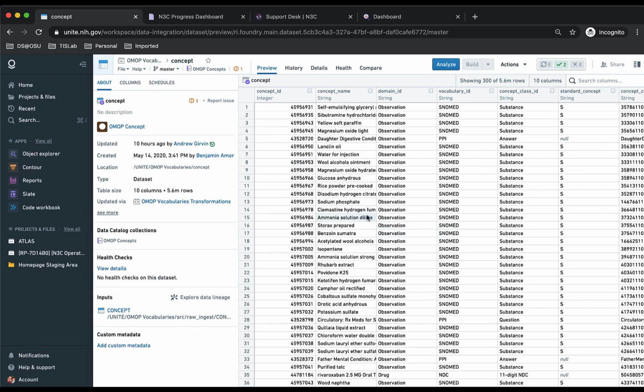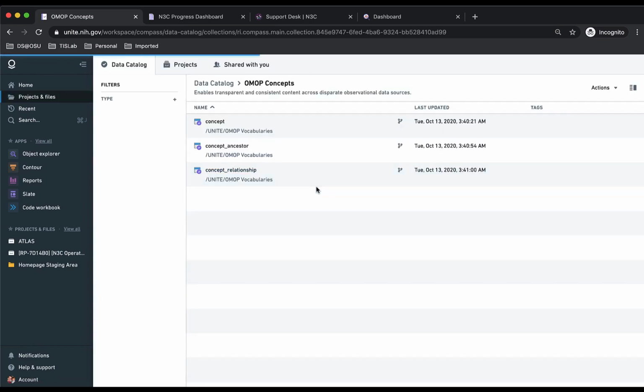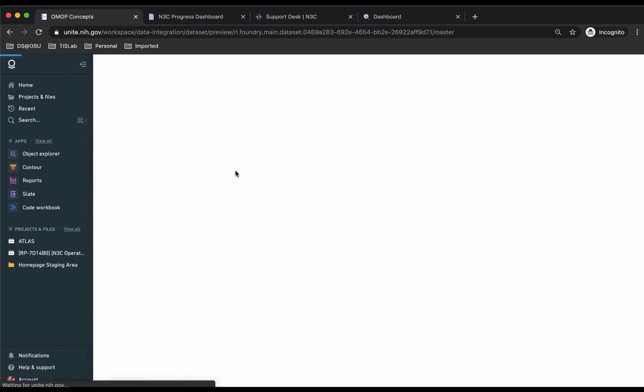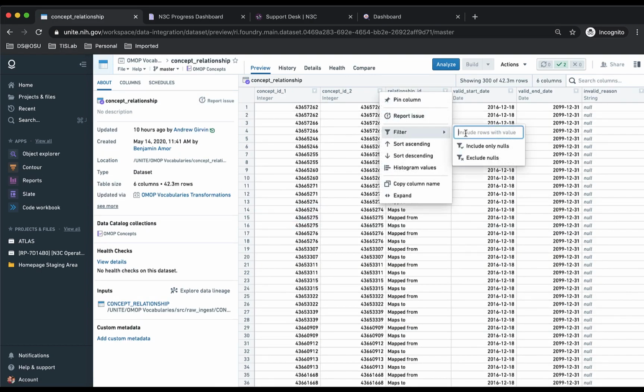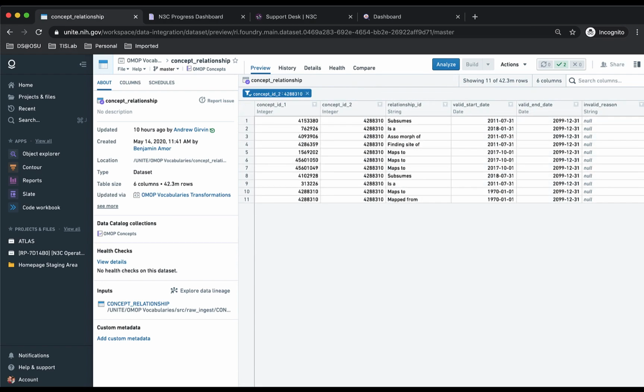Now let's go back to the OMOP concepts collection via the link up here in the upper left and take a quick peek at the concept relationship table, which describes relationships between concept IDs. If we filter the Concept ID 2 column, we can search for concept ID 4288310, the standard ID for carotid artery obstruction. We see that concept ID 1569202, right there, maps to this ID and so is not a standard.